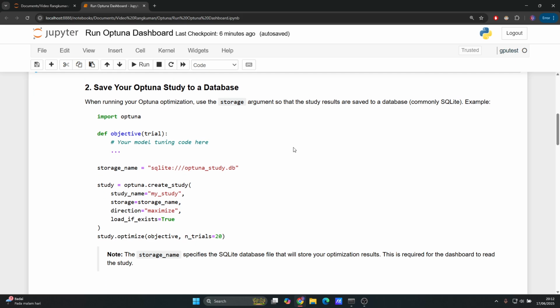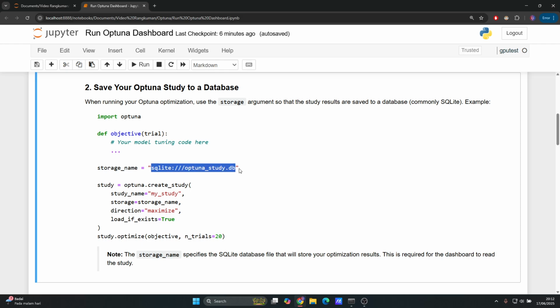let's modify the Optuna create study function. We need to save our Optuna study to a database. So when running the Optuna optimization, we need to use a storage argument so that the study results are saved to a database, commonly SQLite. In this example, we specify the storage name. This is the path that we want to save to. It is in the same directory, in the same folder.